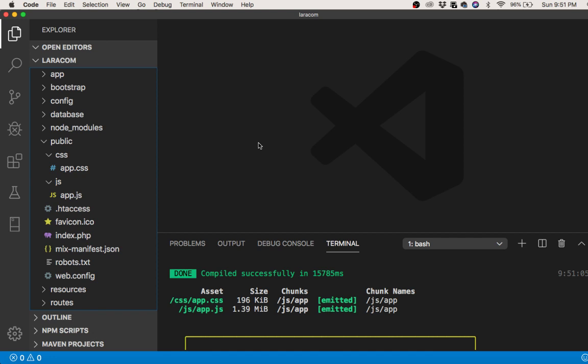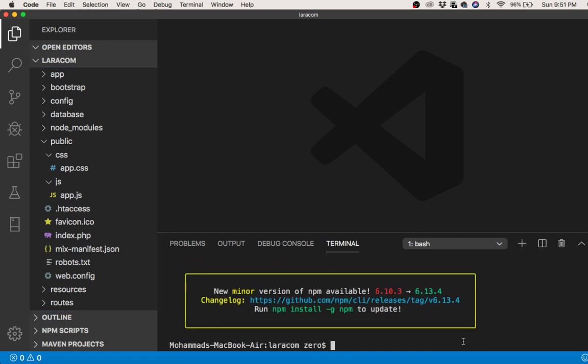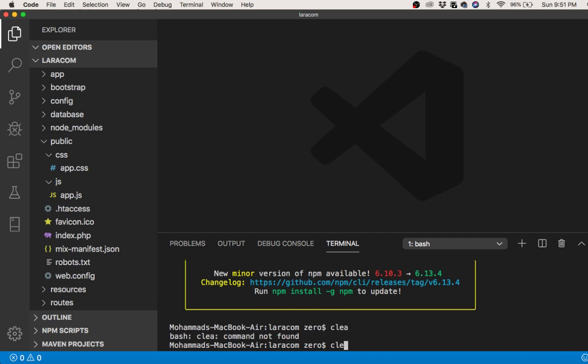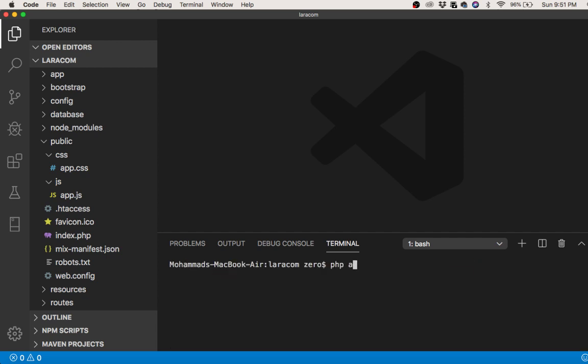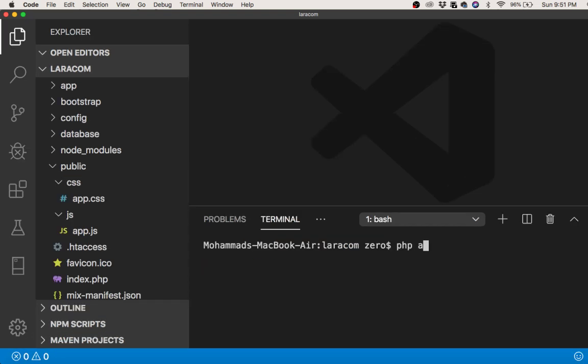So next we need to create a new model. So to create a new model, php artisan make:model. You put your model name, Product, then to create it together with the migration file, add dash m.